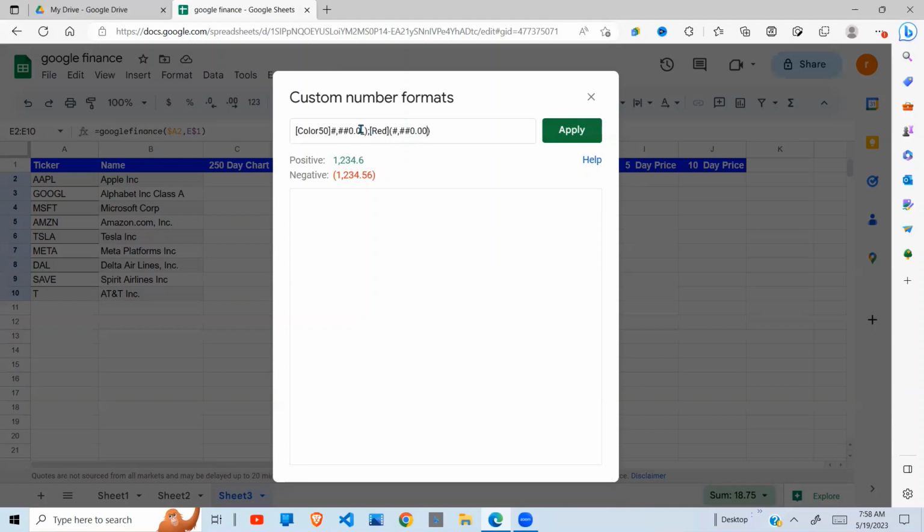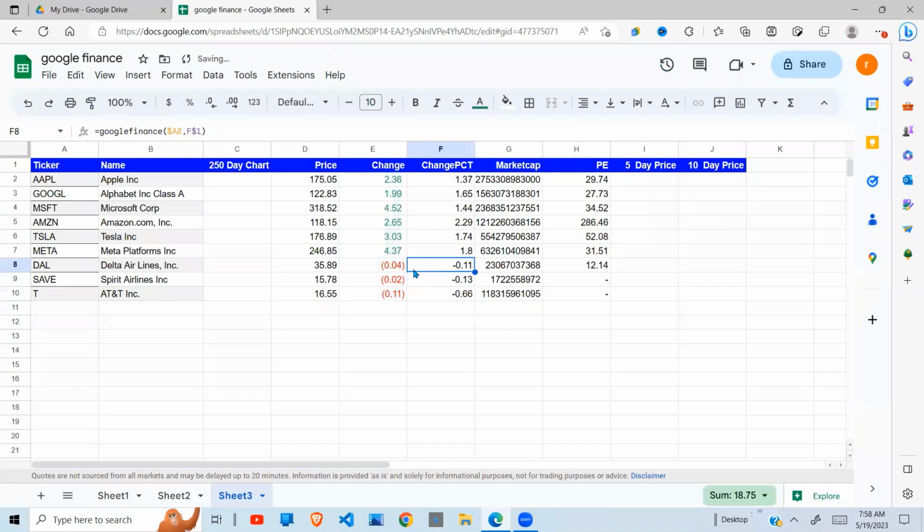Maybe two of them would be okay. So you say apply, and there you go. You see the greens, which are positive, meaning that they have made a positive change in price. They are green, and these ones that have reduced are in red.